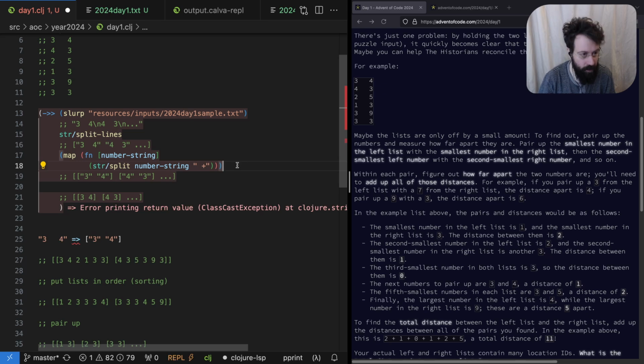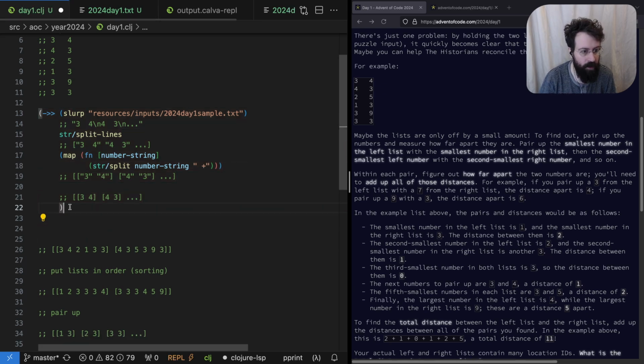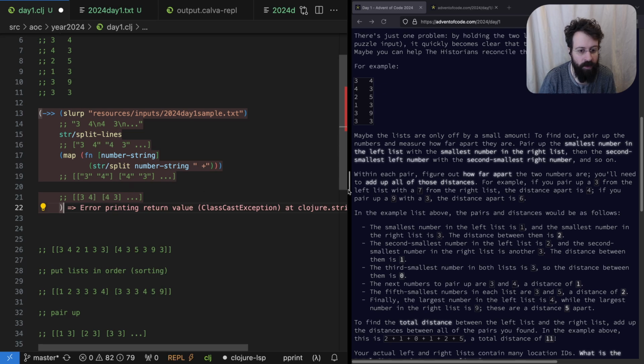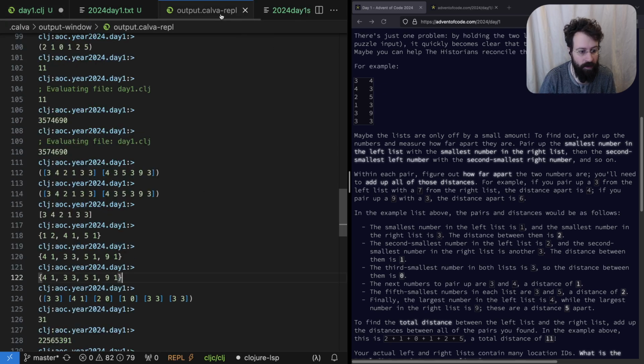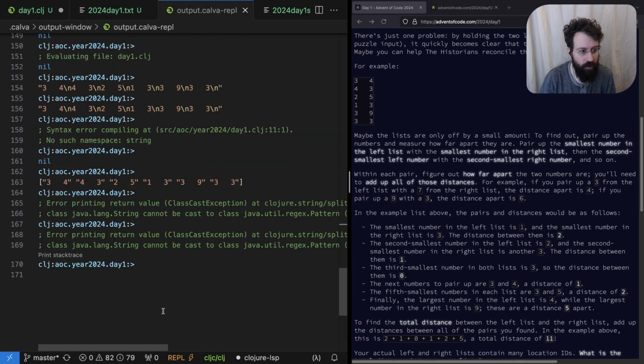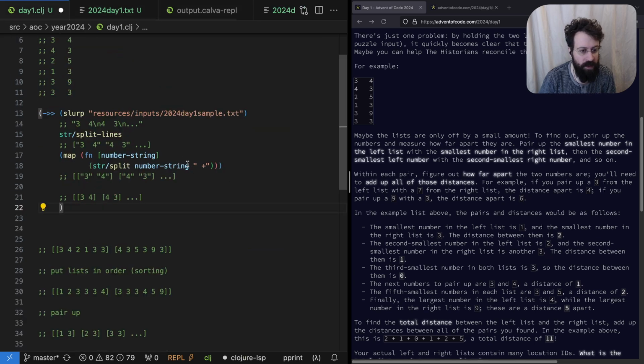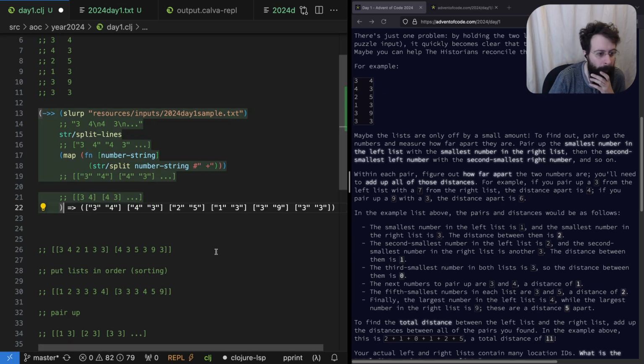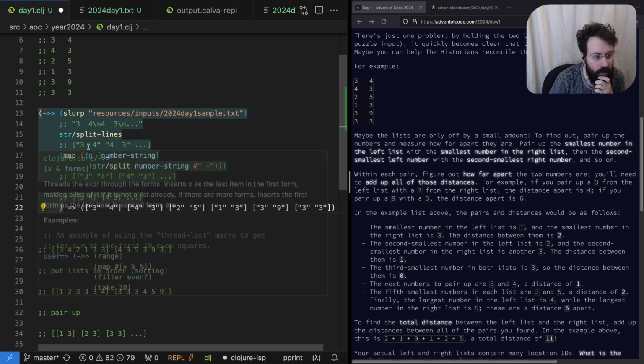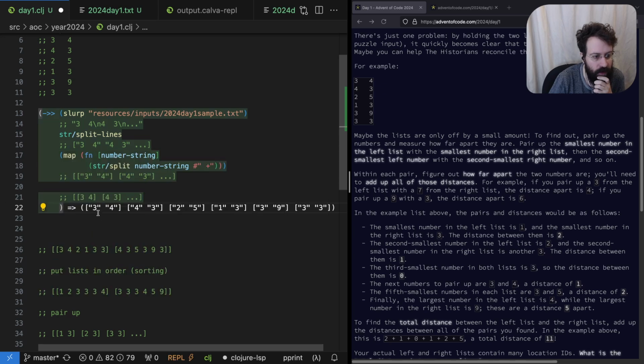It gives us an error, but that's probably because of this down below here. Let me try that again. Error printing return value. Let me take a look if there's any more information for that. String cannot be cast to pattern, right? This has to be a regex, not just a string. And we get what we're expecting, which is now this vector of these vectors of strings.